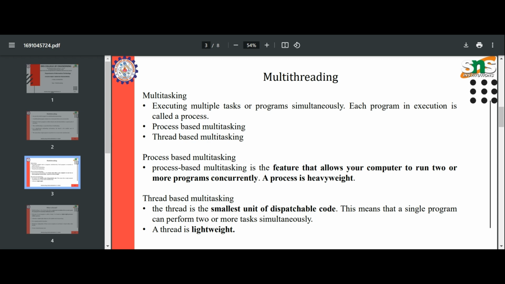A process is heavyweight, whereas in thread-based multitasking, the thread is the smallest unit of dispatchable code, which means that a single program can perform two or more tasks simultaneously. A thread is lightweight.